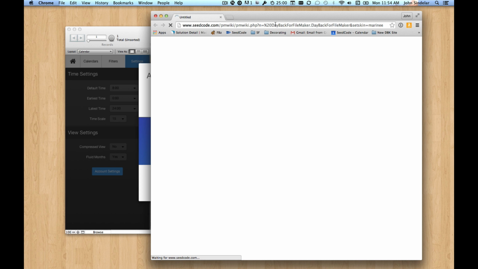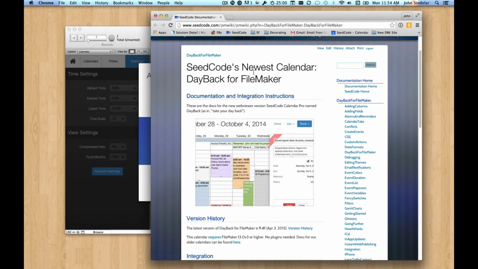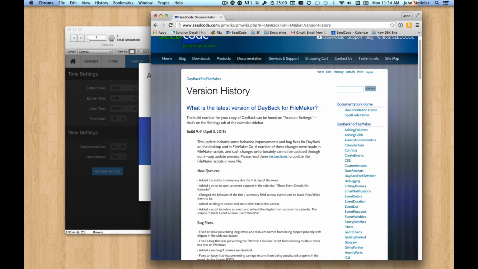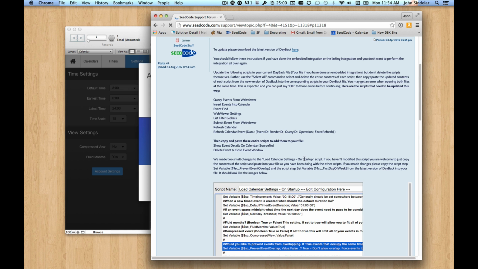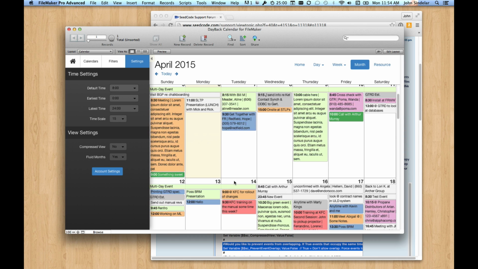But please remember that there are some FileMaker changes you need to make in this update. Namely pasting in a couple of new scripts and then modifying a few existing scripts. And you'll find that here in DayBack's documentation under version history. If you just click version history, you'll see a list of what we changed. Here's the new stuff and the bug fixes, and then some instructions for how to make these changes in your copy. So I hope you'll check that out and download the latest version.